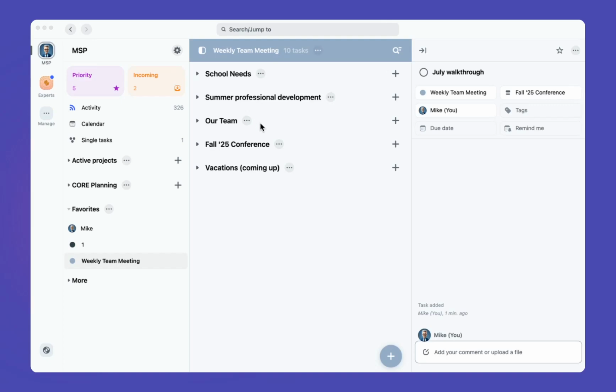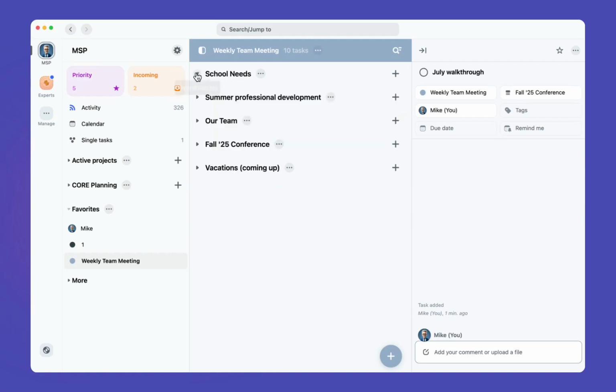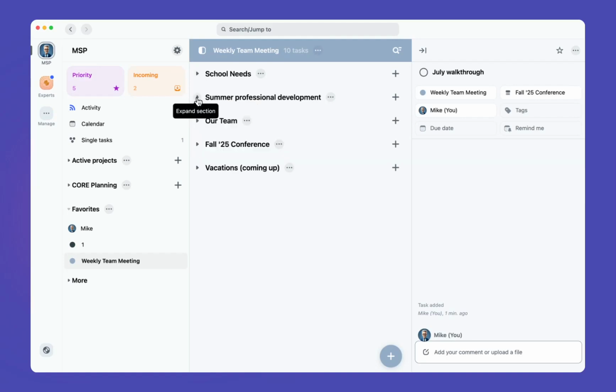This particular project is called Weekly Team Meeting, and this is a real project that we use. So for example, at the beginning of this meeting, we'll go around the table and we'll just say, okay, who's got something that we need to talk about this week? Okay, so somebody said, well, school needs, and then we talk through some of those things. Somebody said, well, I want to talk about summer professional development, make sure we're all on the same page in terms of some of these upcoming meetings.